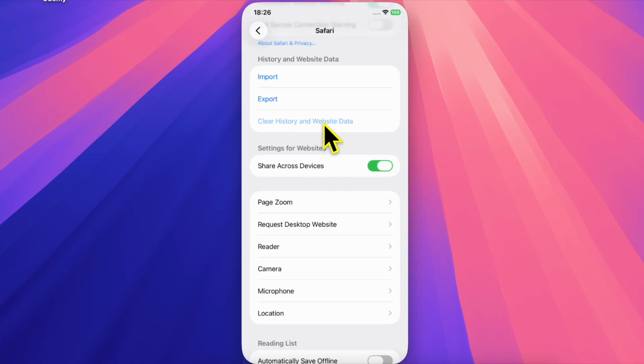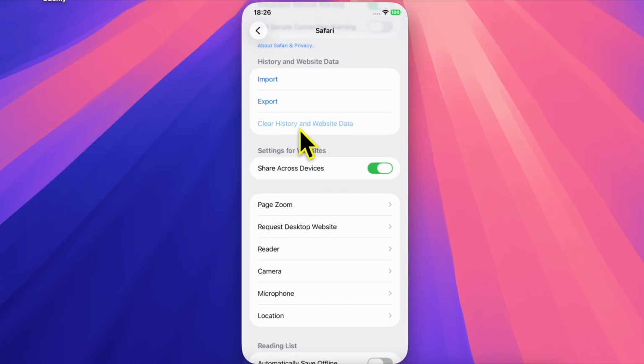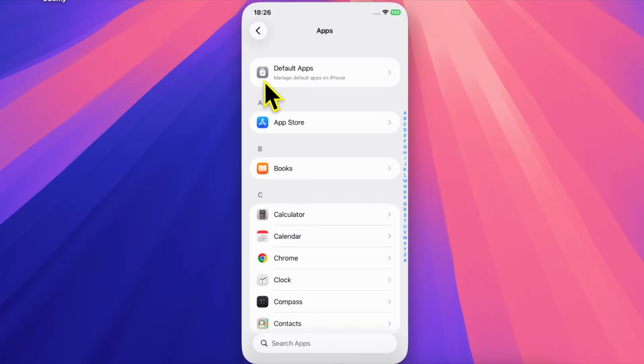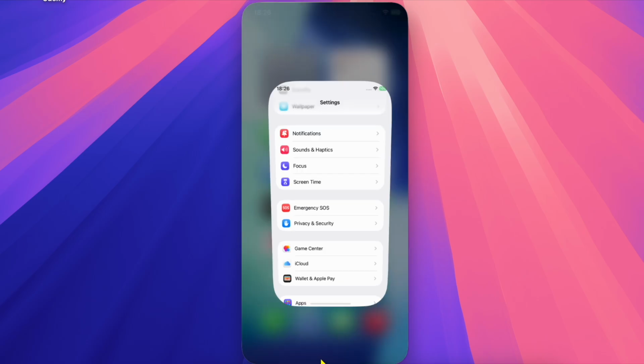And as you see, no more history and website data to clear. And this is how to permanently clear Safari data, history data on iPhone.